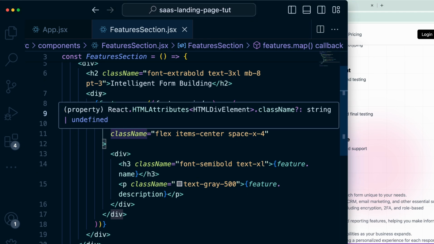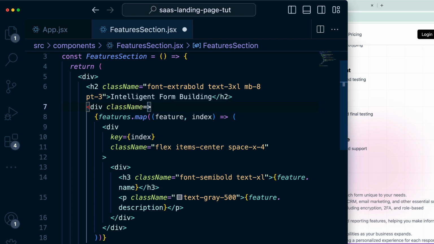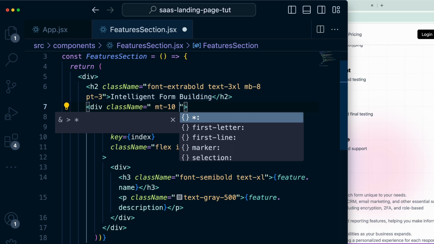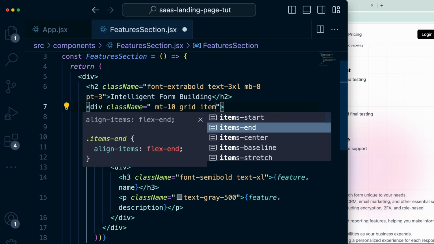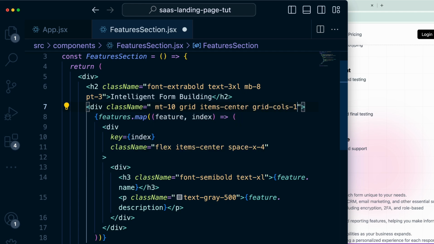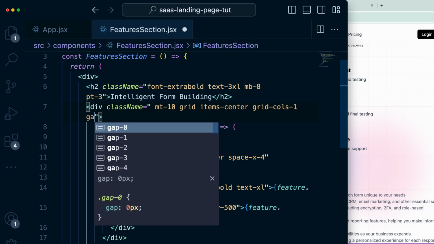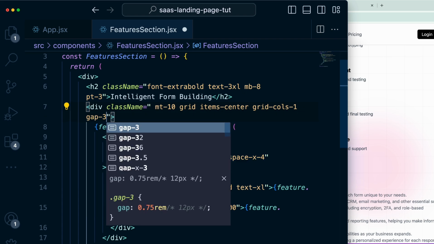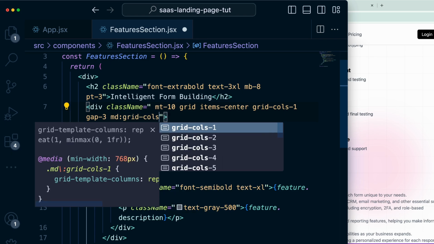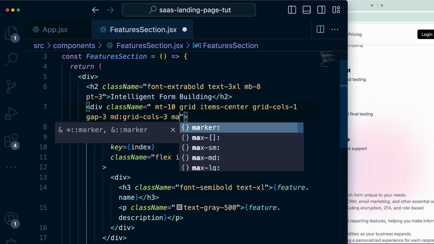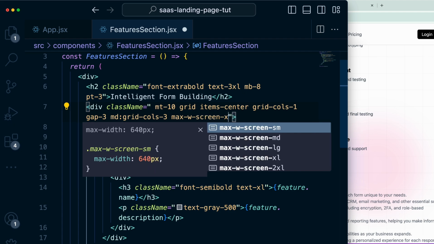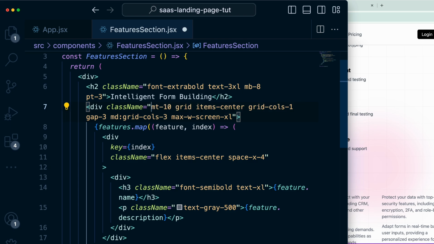And let's modify that. First, we're gonna turn this parent container into a grid. So class name equals to add some margin at the top. Then we're gonna have grid, items, we want that centered, and now let's define how many columns it's gonna have. So by default it would be 1, so for smaller screens, and then gap, let's do 3. For the larger screens, we're gonna display 3 columns per row, so that would be columns 3, and then max width would be screen XL, just like we have with other sections.